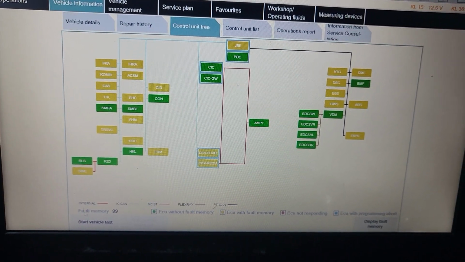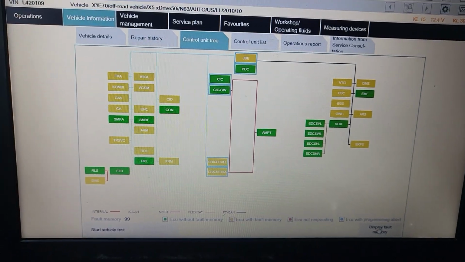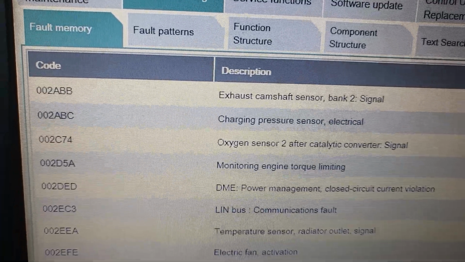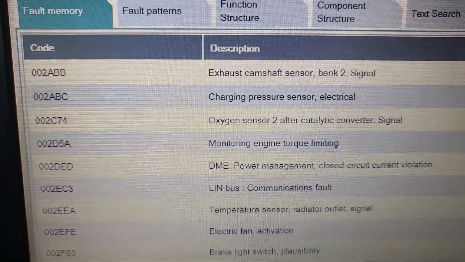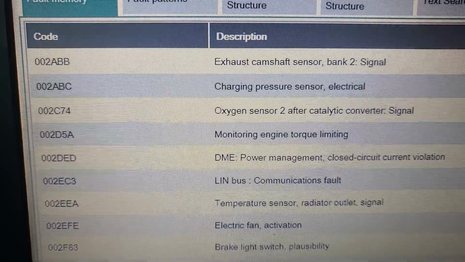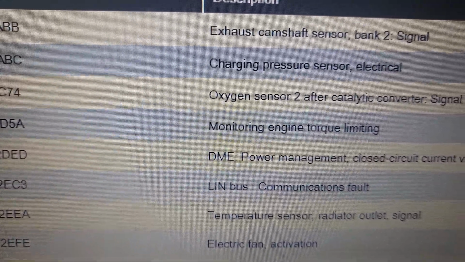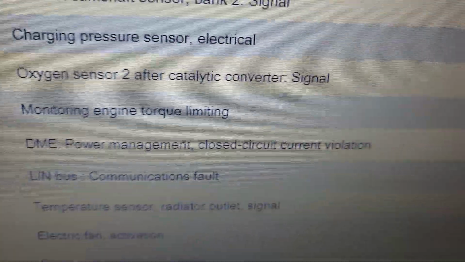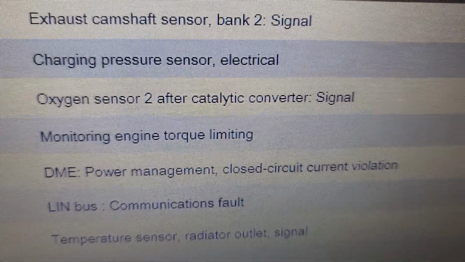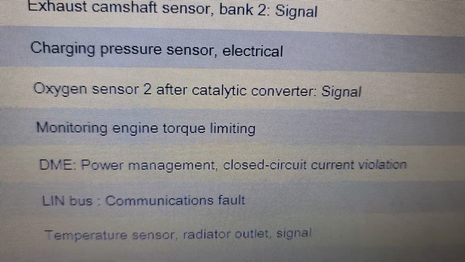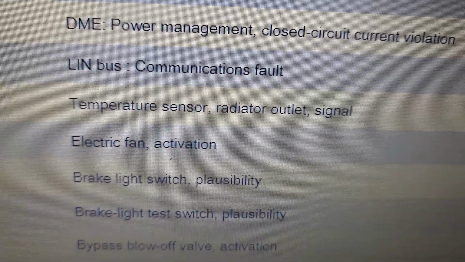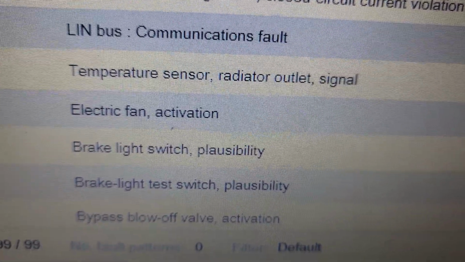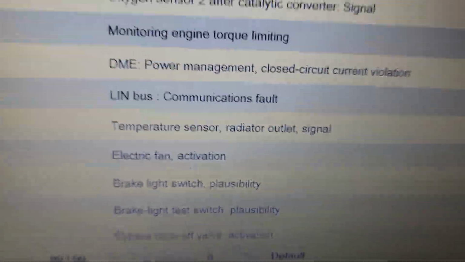So, okay, let me go display the codes. Those codes here, you see: exhaust camshaft bank 2 signal, charging pressure, oxygen sensor, EWS panel, DME power management closed circuit current violation. You see here? DME power management closed circuit current violation, LIN bus, temperature sensor radiator, electric fan activation. Hold on, please.